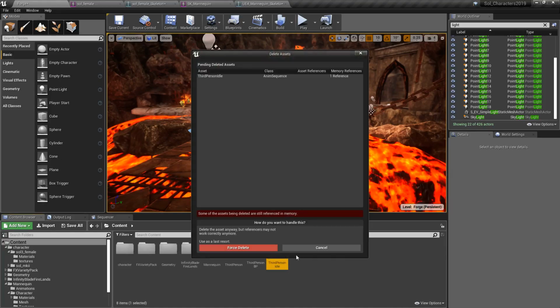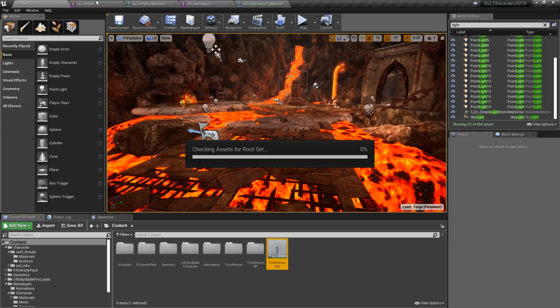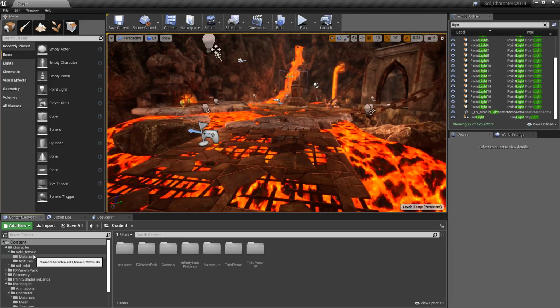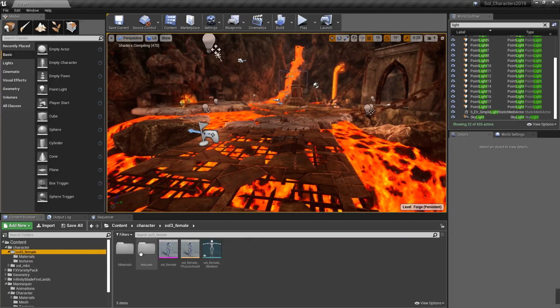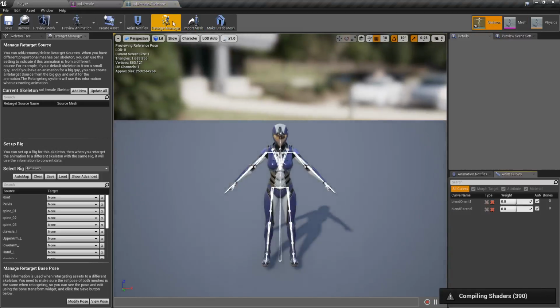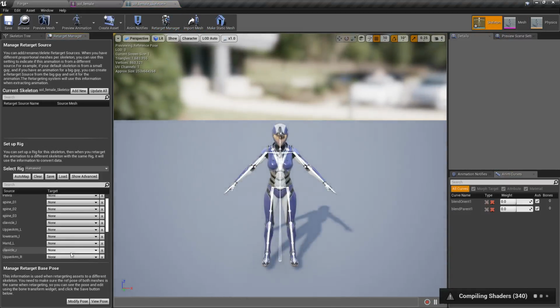We'll delete that one since we're not going to use it anymore. And we'll look at the actual Retarget Manager itself. Once it finishes, there we go. And it closed everything. That was lovely. So let's look at our actual Retarget Manager itself again. So here we go. Skeleton, Retarget Manager. And you notice all these are set to none.